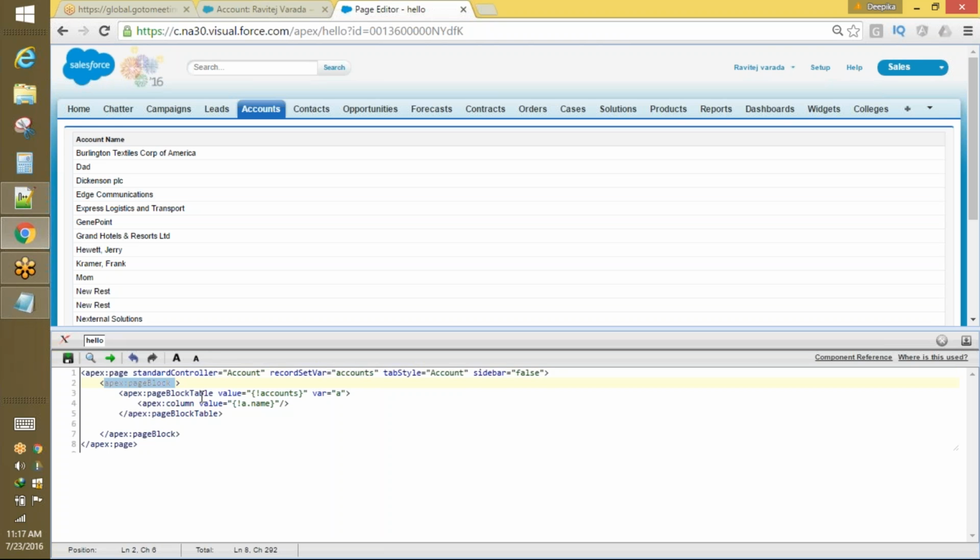Now, in the apex:pageBlockTable, what I'm saying is go through the accounts. What is accounts? It is the list controller. And for each of that account, I have referenced it as a. So let's say it is going through the Burlington Textile. It's going through all the accounts. So the first time this a is pointing to this one and it is displaying the name. The second time it is pointing to this one, it is displaying the name.